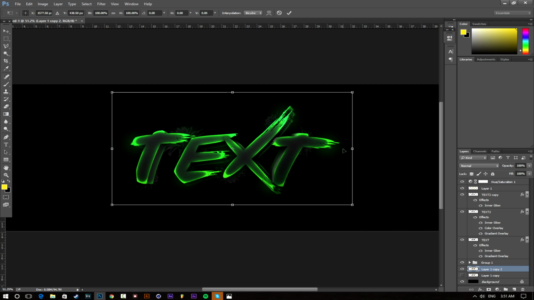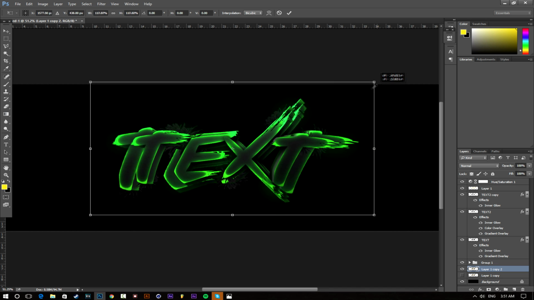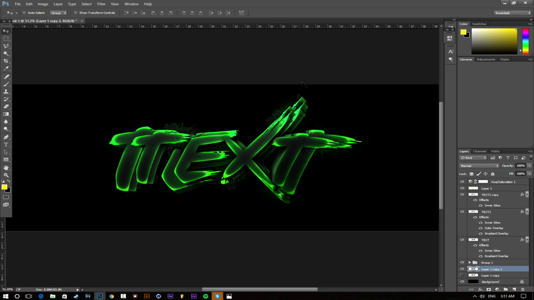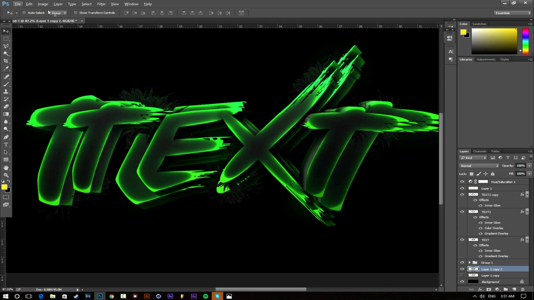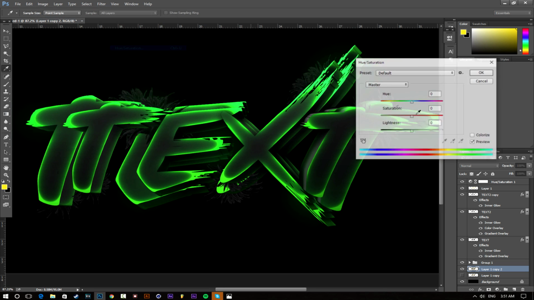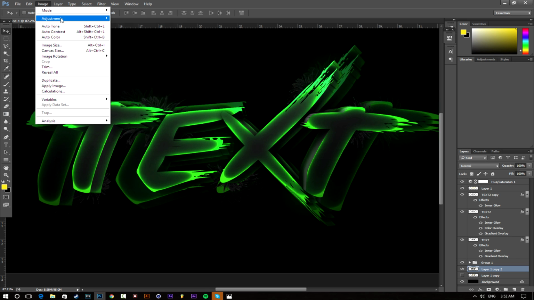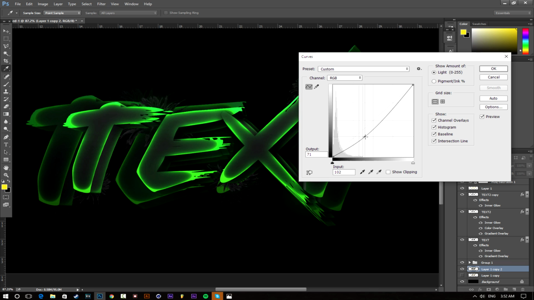So just click Ctrl T and make it a little bit bigger, and just hold Shift and Alt when you're scaling it so it scales at the same size and everything, like the same resolution or ratio. And now I'm just gonna go to Image, Adjustments, and Hue and Saturation, and lower the lightness of this to something like that, and then add some curves to make the colors pop out a little bit more, basically to make it darker, but the colors will stay. Okay, so just add some curves like that.